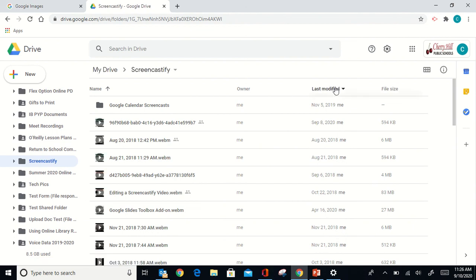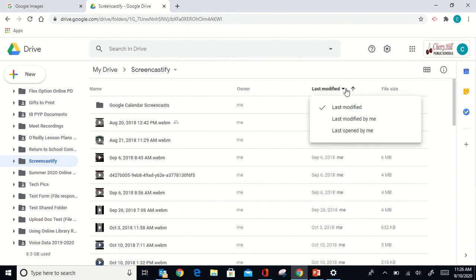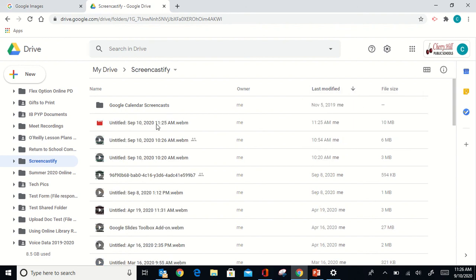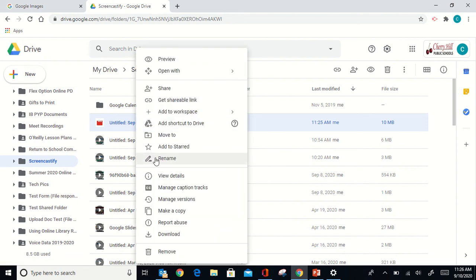And if I sort here by last modified, we will see, switch my arrow again, sorry. We'll see here was the recording that I just made, now got automatically saved into my Screencastify folder within my Google Drive. So now I'm going to, you can rename it.